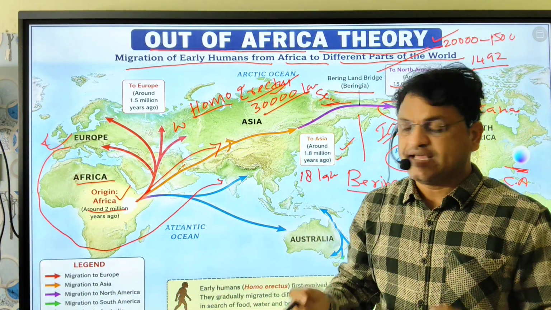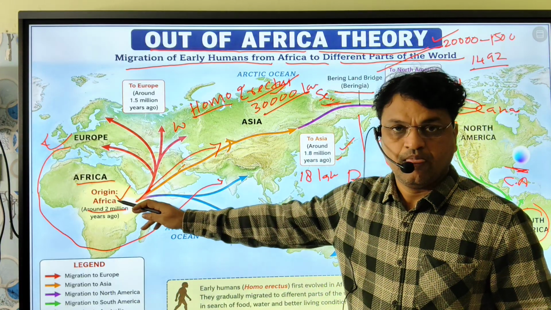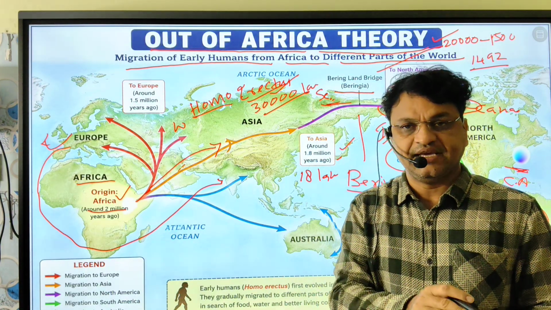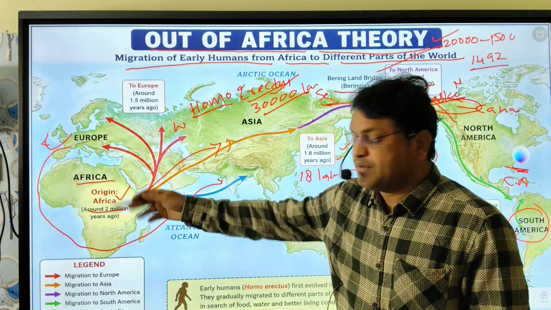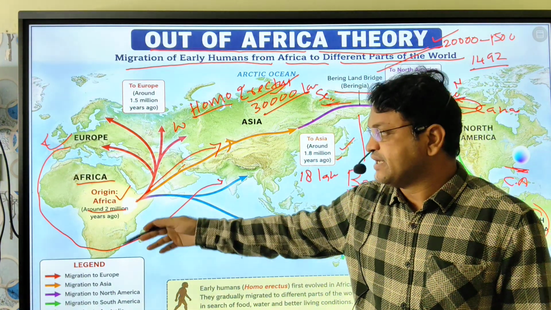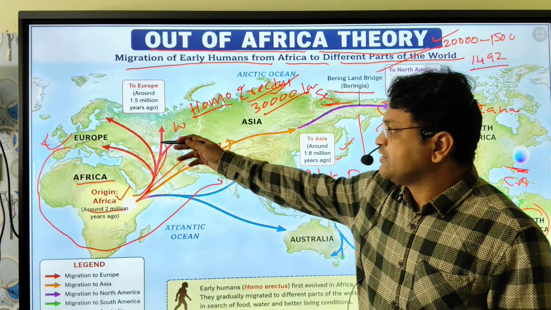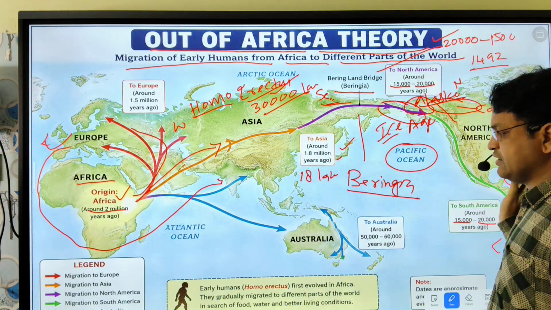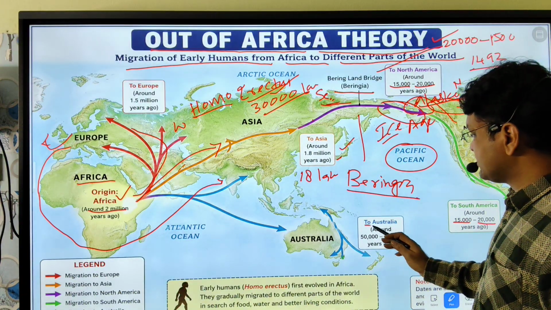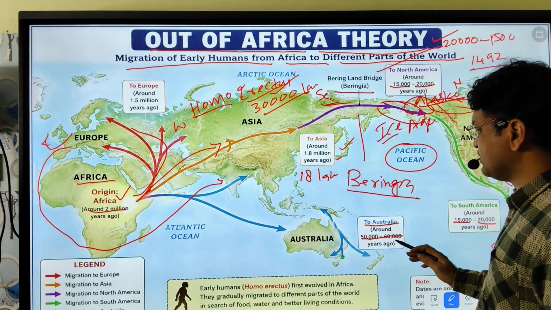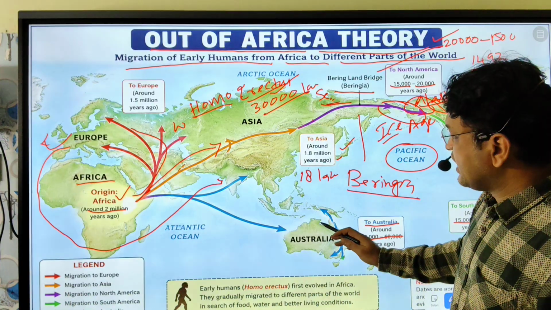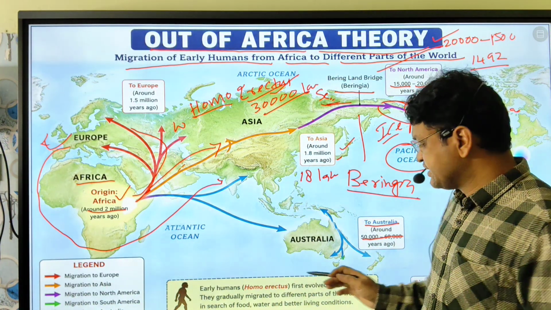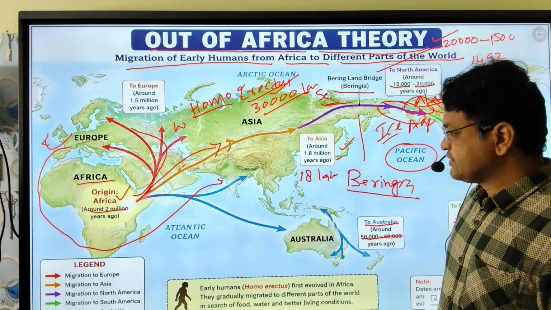So we can say that human beings evolved. They separated from the early monkeys and became early apes. We can say primates and apes, and slowly they evolved and migrated to Europe, Asia, North America and South America, and to some extent to Australia around 50,000 to 60,000 years ago. They migrated to Australia because they invented sailboats and so on, and reached Australia also.